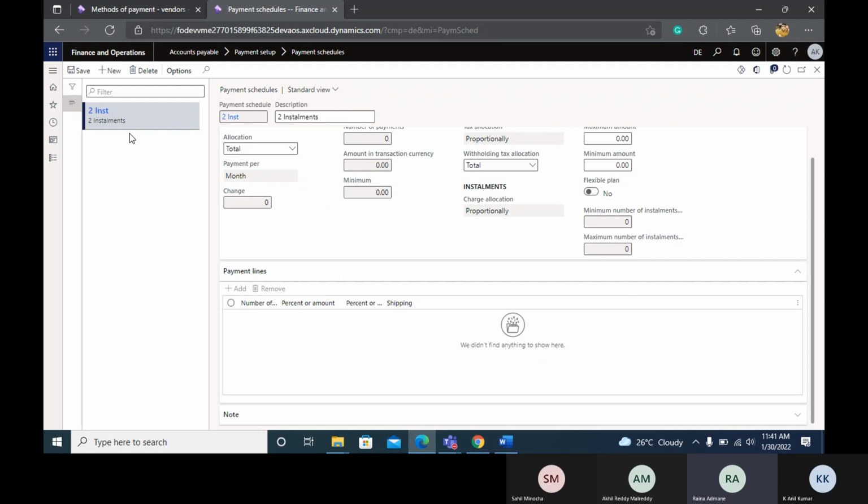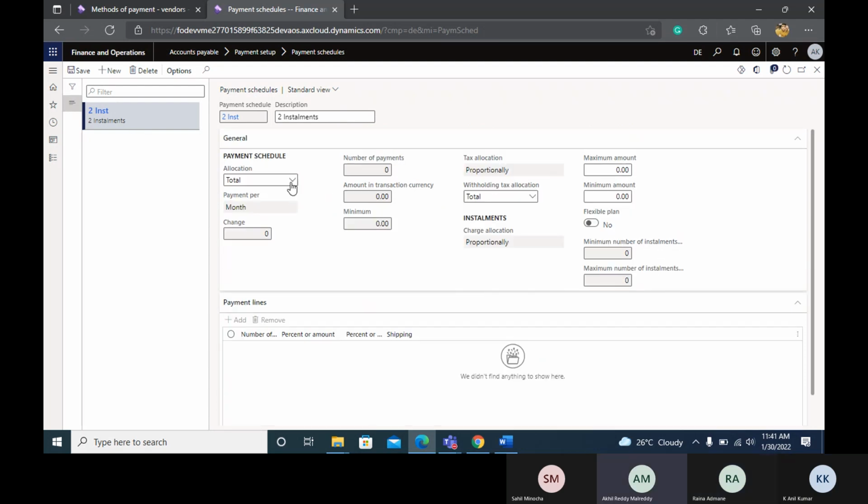Allocation, just change the allocation to fixed amount, okay. And then next is payment per month. Make it month here. And for change, you can select here every month. So every 1 month, yes. Number of payments, you can set two if it is allowing you. Amount also we don't want, maximum and minimum we don't want, total is fine. Now go to save this option.